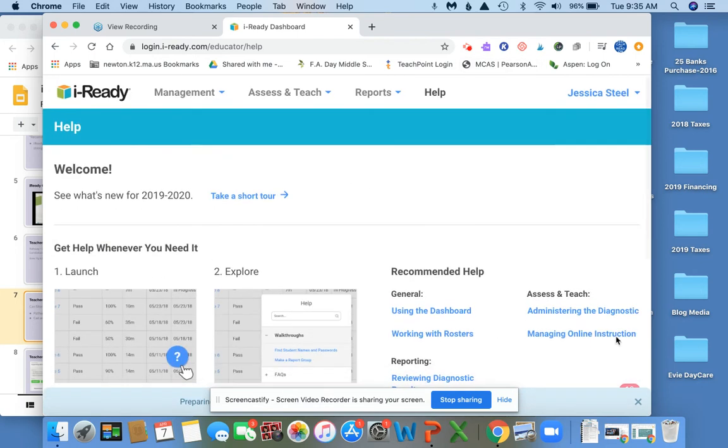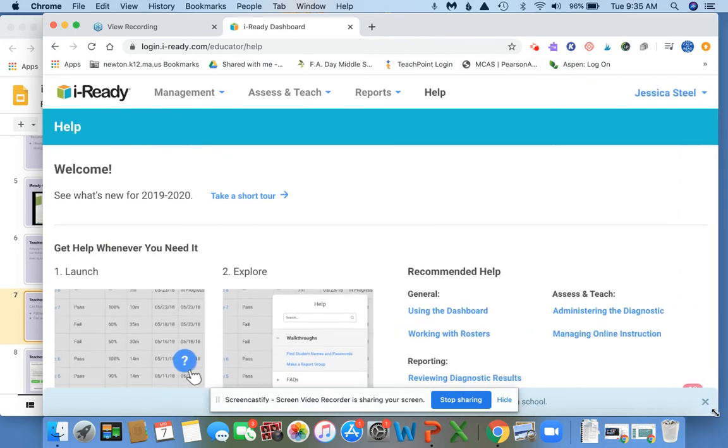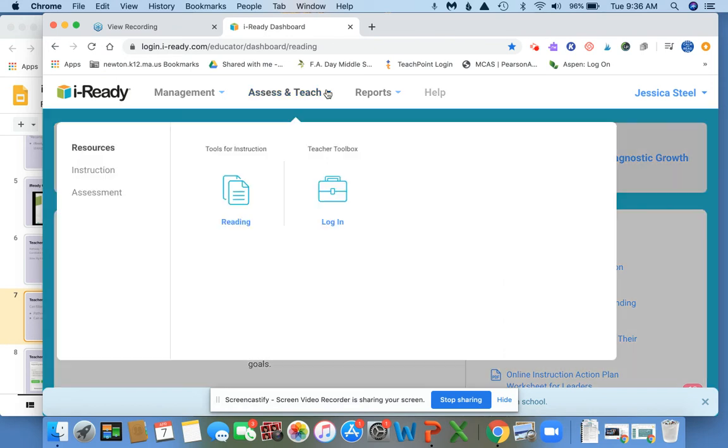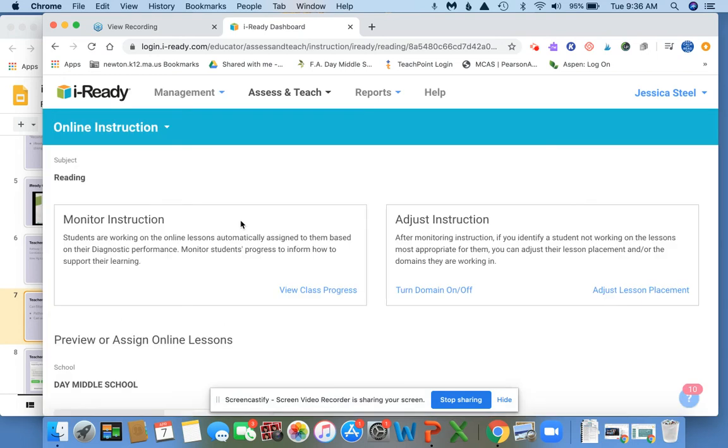So if we go back over to my dashboard, I'm just going to reset to the home page, and I'm going to go to assess and teach. When I click on assess and teach, I want to go over here to these 3 options and go into instruction. And then I'm going to see online instruction reading. Click on that. And then I'm going to see a couple of options.